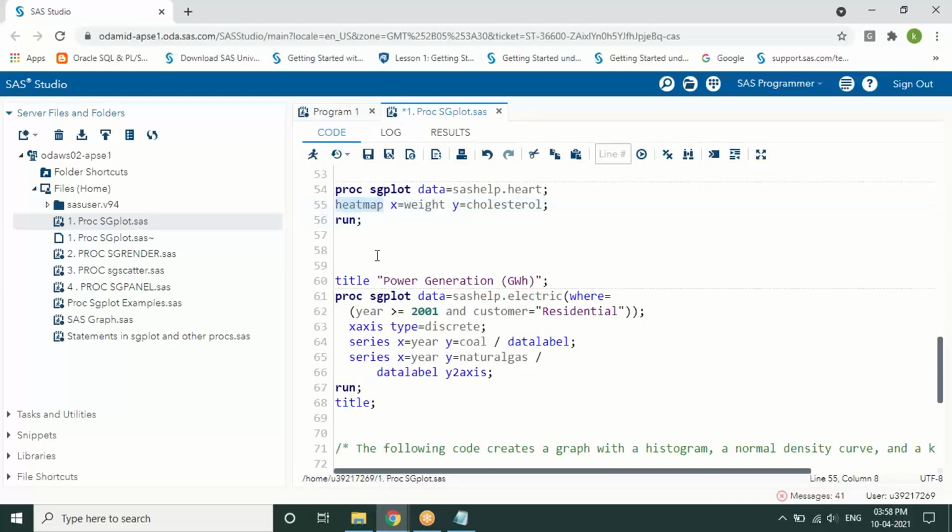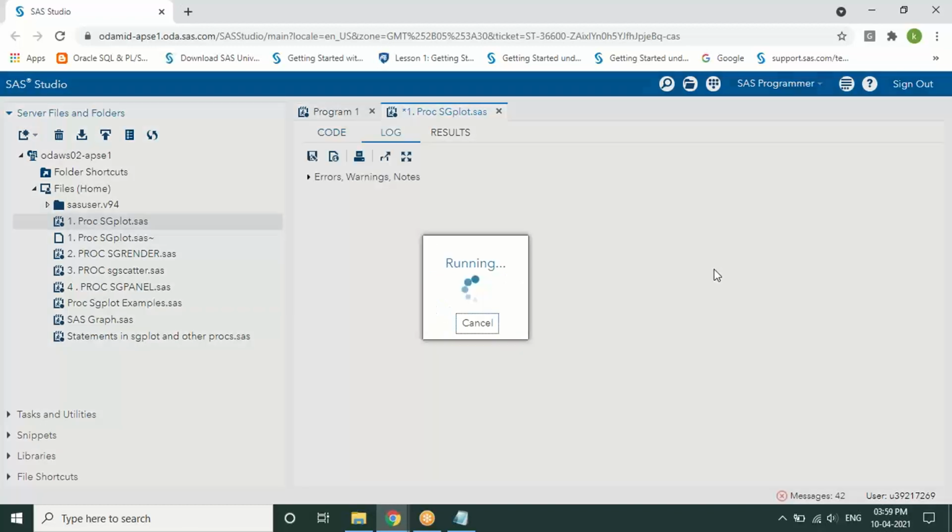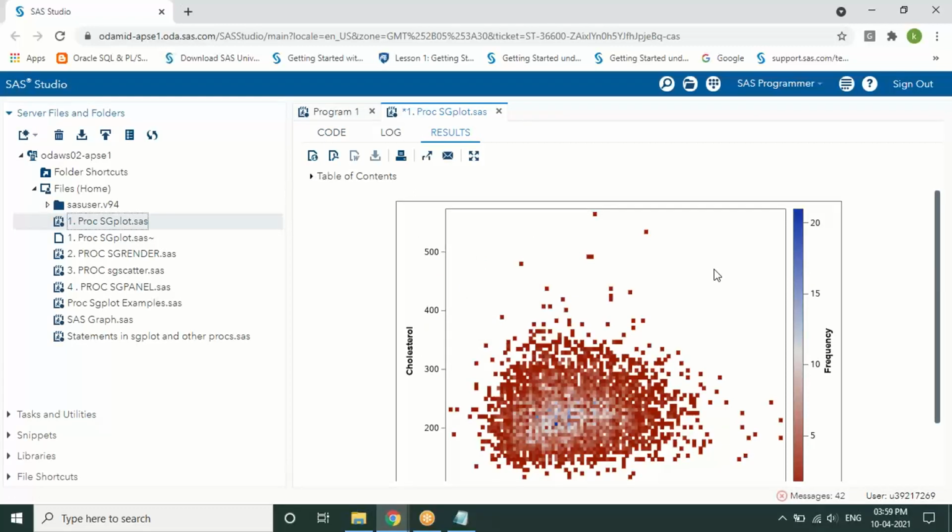So to find out the densities and having the points here, I'm just taking a somewhat huge data set for creating the heat maps. The data set I'm going to use is SAS_help.heart, with x equal to weight and the y-axis as cholesterol. So it creates the heat map now.